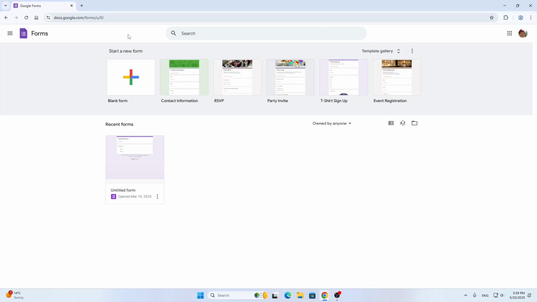So once you open up the home page, here we can get started. Now we can go ahead and create a new form if we want, or we can take a look at all the forms we have already created. So I'm going to be showing you how to create a form for voting. It's very easy. Basically, click the blank form option right here.